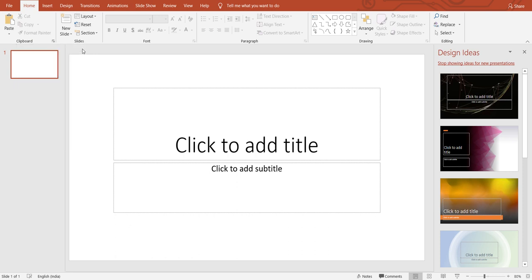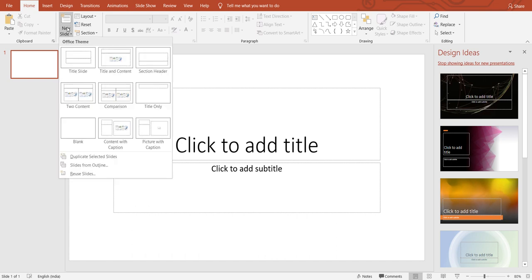Now here you can see another section, Slides. A slide is basically the page you can see on your main screen, where you can see click to add title, click to add subtitle. So this is the main screen. Here you can see New Slide. You can add a new slide here, like a title slide, or a title and content slide.